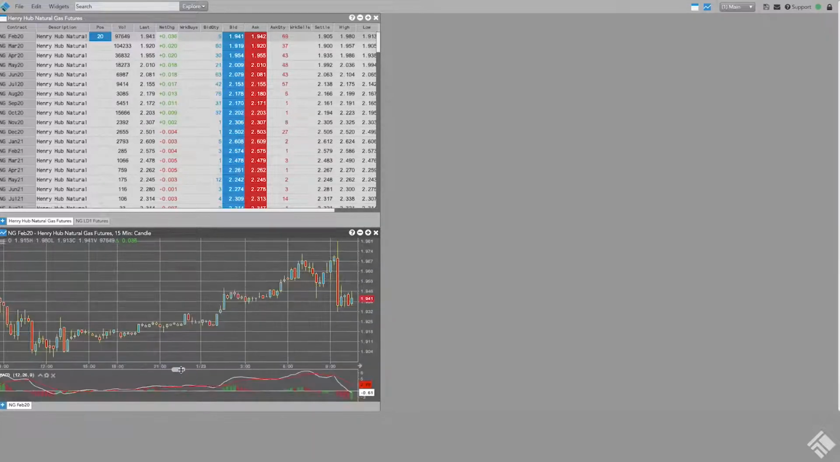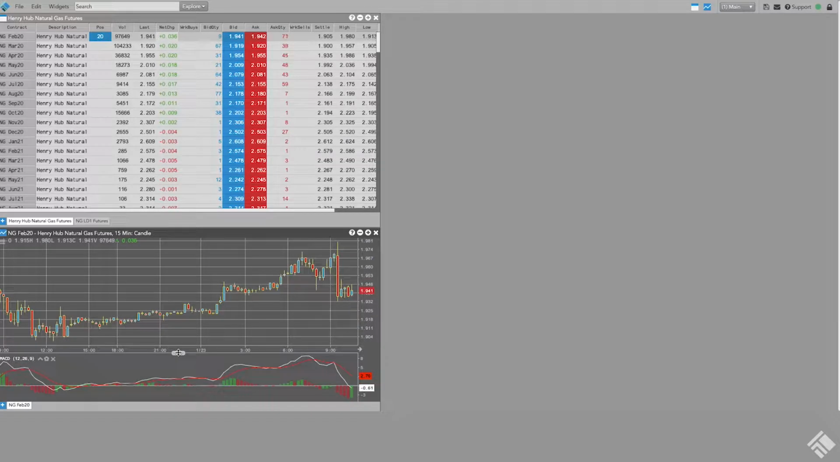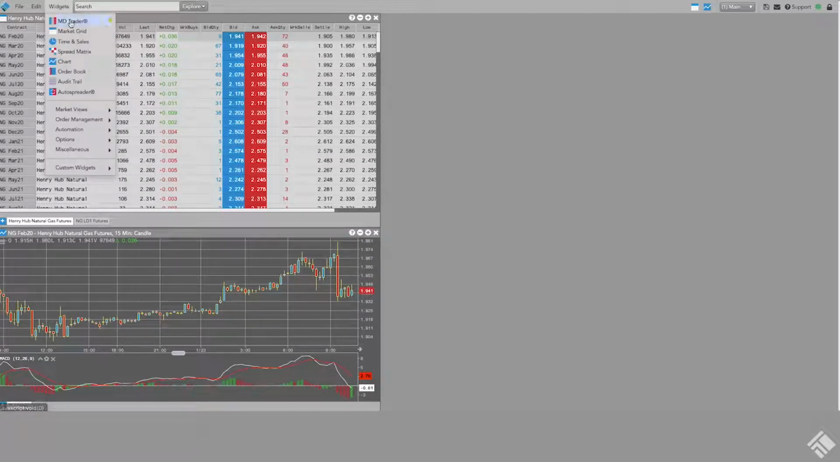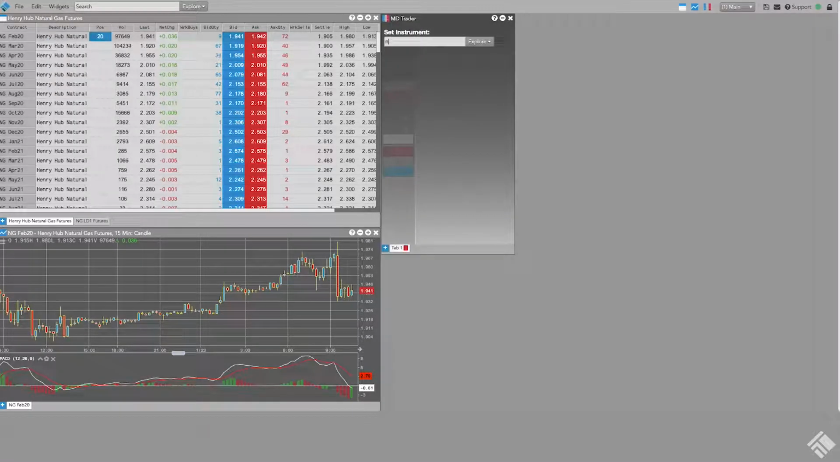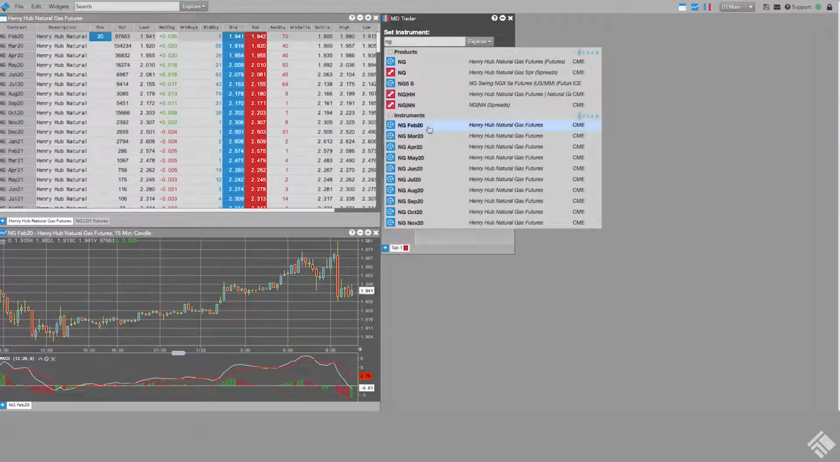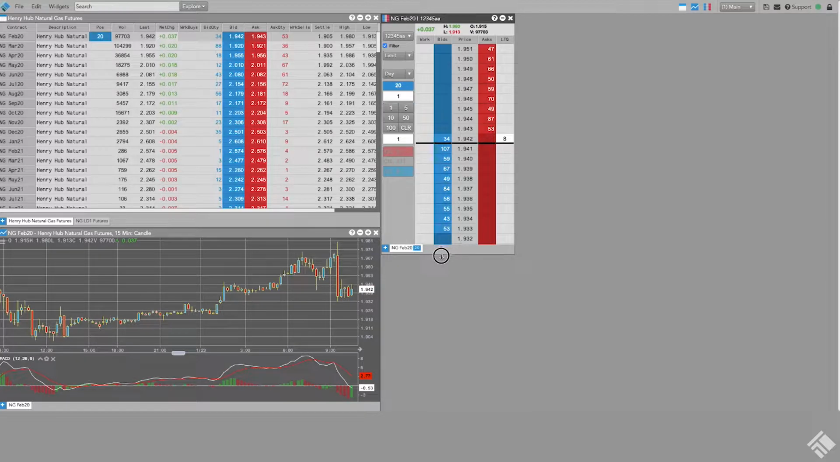Let's launch TT's Static Price Ladder MD Trader, which provides single-click order entry. We'll open the widget menu to click MD Trader. We type in our symbol NG and click on the February 20 natural gas futures contract.